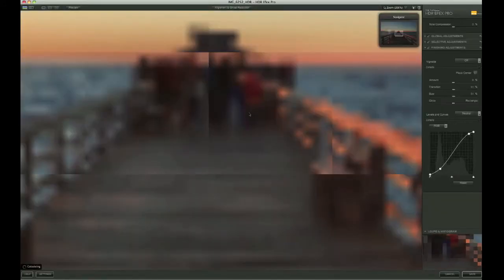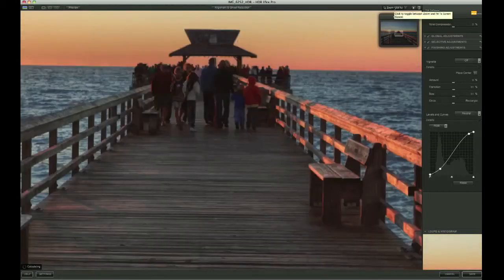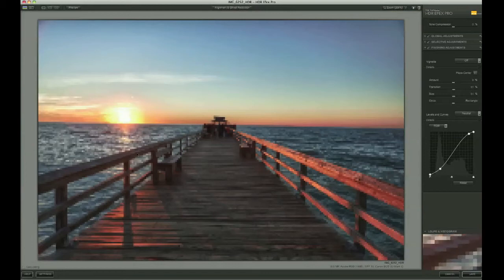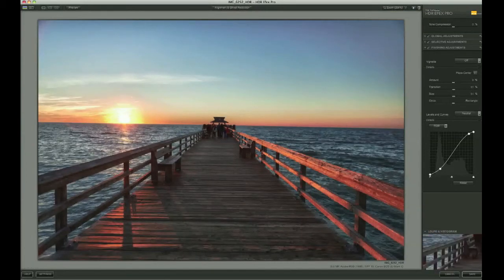So here we are back to the original that HDR Efex gives us. And look at that, when we zoom out, that ghosting doesn't show up at all. No one can see that.